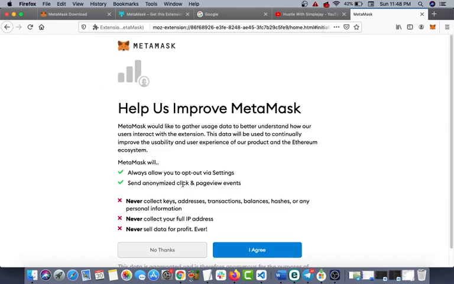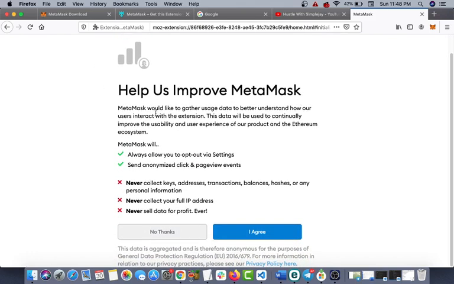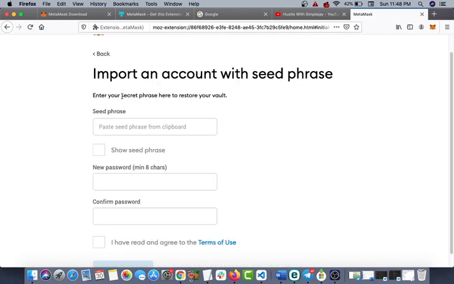So what we're gonna do here is this. You click on import wallet, right? It tells you to help improve MetaMask, blah blah blah. Click on I agree. Now they will ask you for your seed phrase. Just copy it directly, or you can type it in from Trust Wallet. I won't be able to show you my own seed phrase.